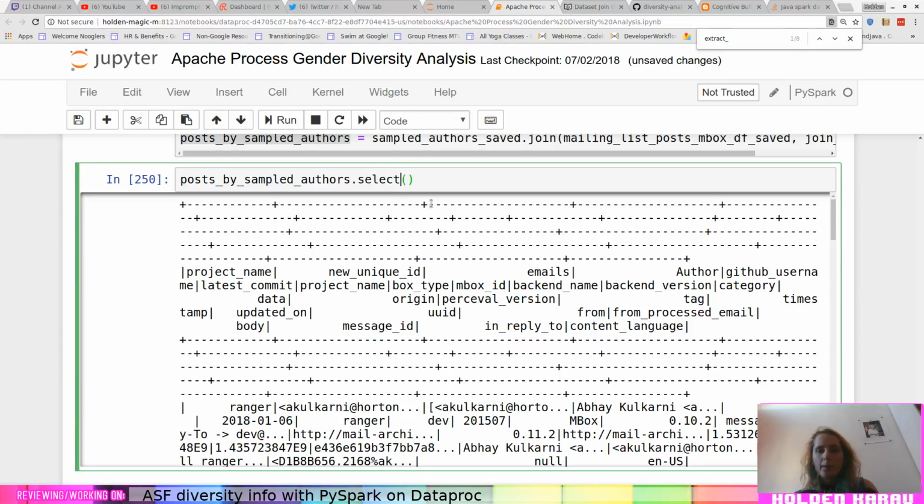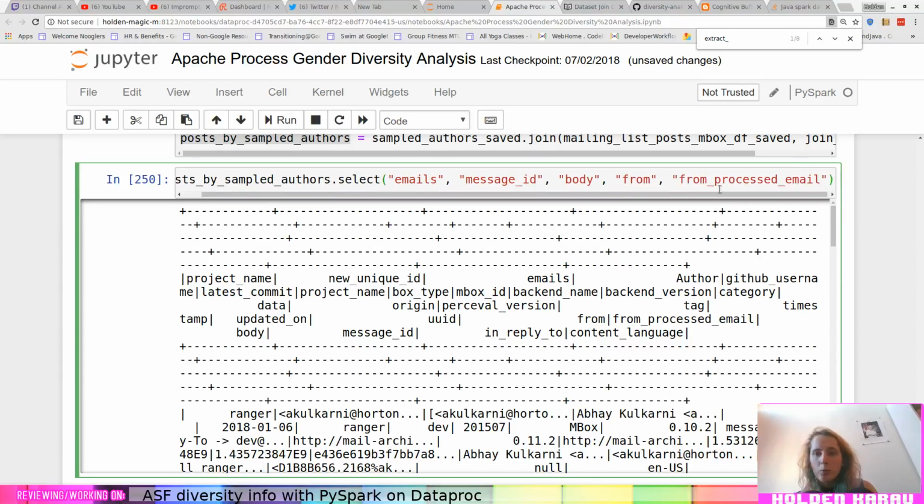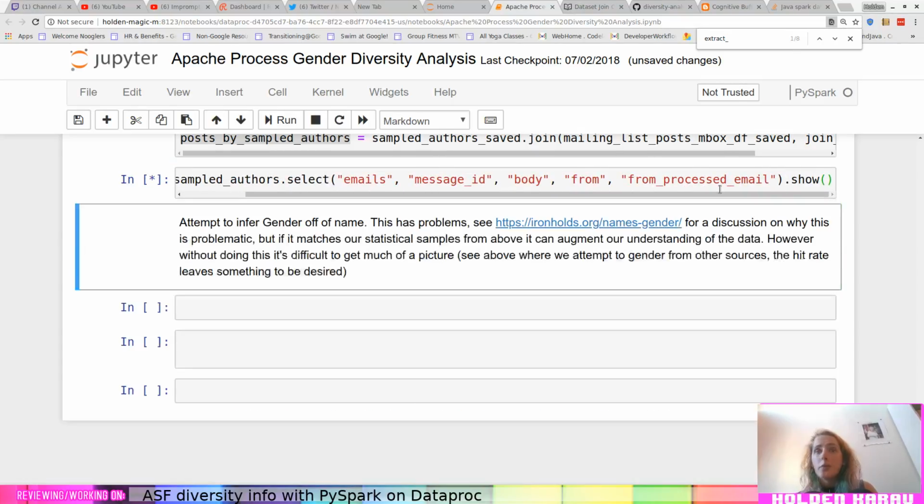Dot select emails, message ID, body, and from, as well as from processed email. Okay. And we'll go ahead and call show on this.